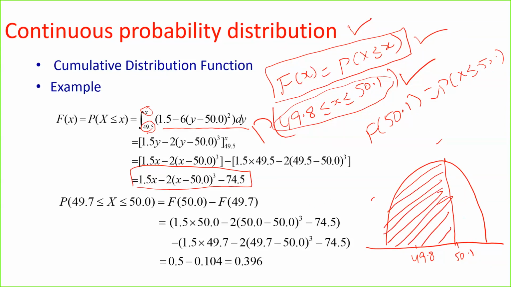Suppose if I compute F of 49.8, what is it computing? Probability of x less than or equal to 49.8. Isn't it this area? But what am I interested in? I am interested in this area in between. How do you get that? Subtract. F of 50.1 minus F of 49.8, isn't it? So that's what we are doing.